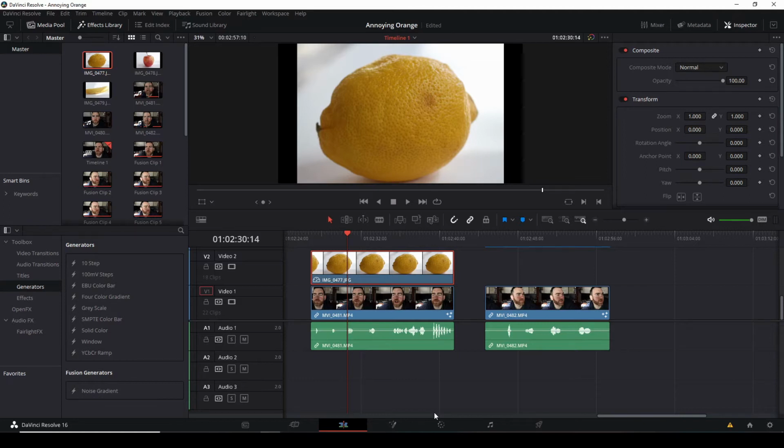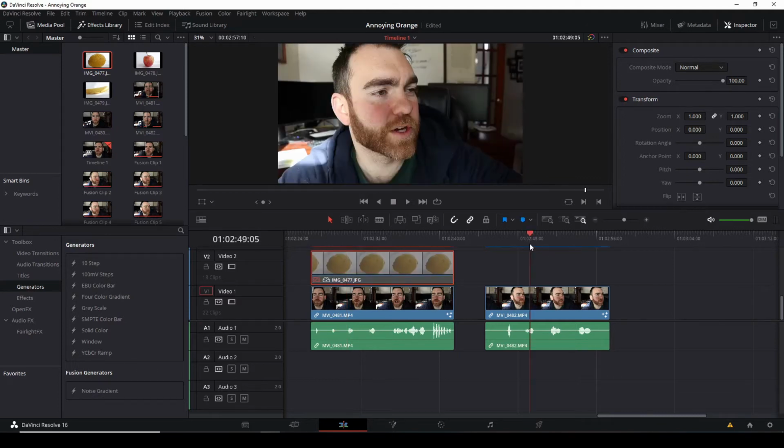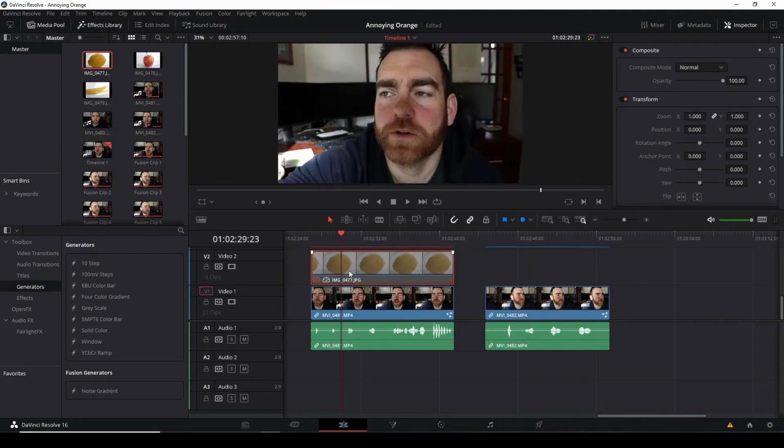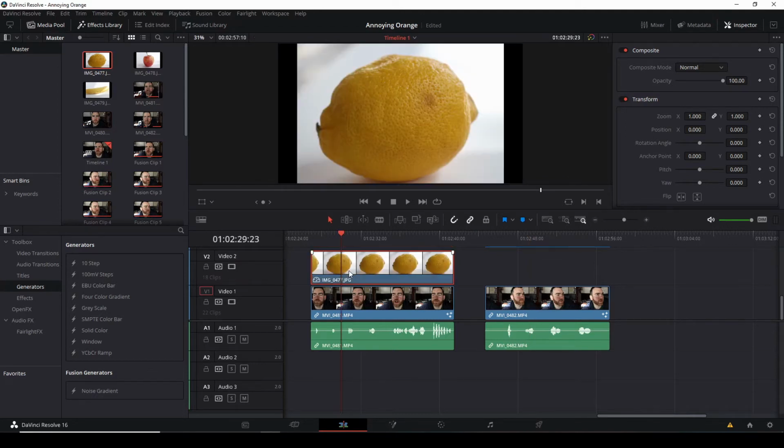What we're going to do here, you'll see I've got my two video clips talking to each other here. One's on the right, one's on the left. We're going to have them look like they're interacting. What we're going to do in Fusion is we're going to use our fruit as the face.